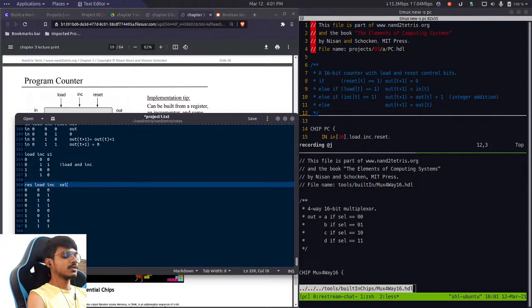Let's write the selector bits over here. Selector bit 0, selector bit 1. So now we want this bit 0. Selector bit will be 0 for, let's see, this case, this case, this case as well, and this case.